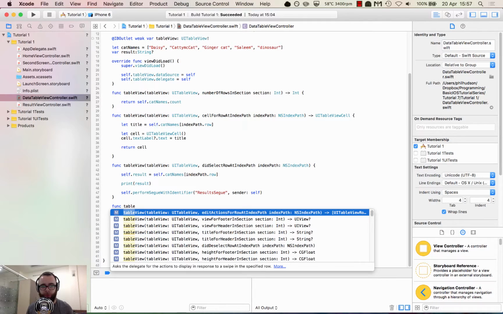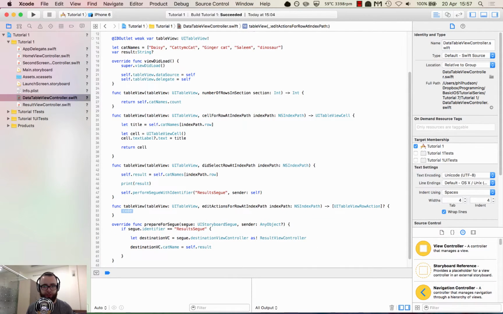What this function does is it allows us to create actions for each row. Typically, when you swipe on a row in a table view, it could be in mail, for example, and you swipe horizontally and you see delete and you see mark or unread or something. It allows you to set the swiping action on the row, and that's what we'll be setting today.